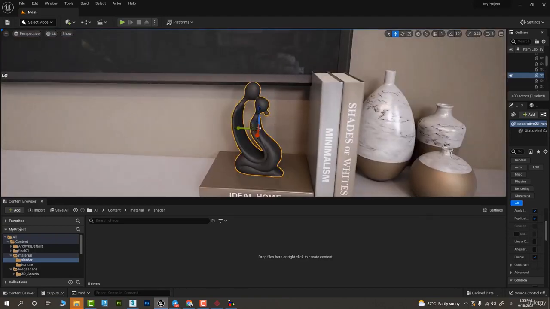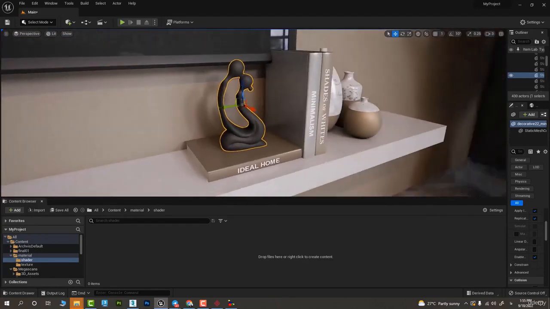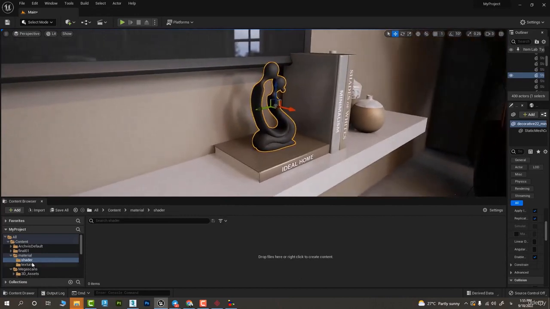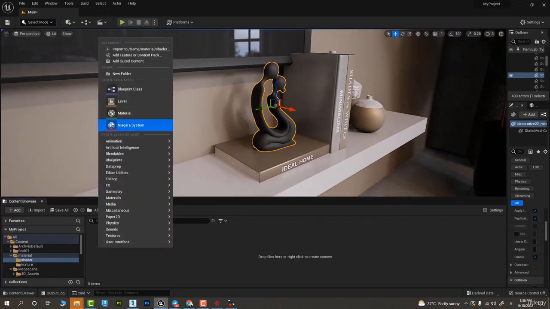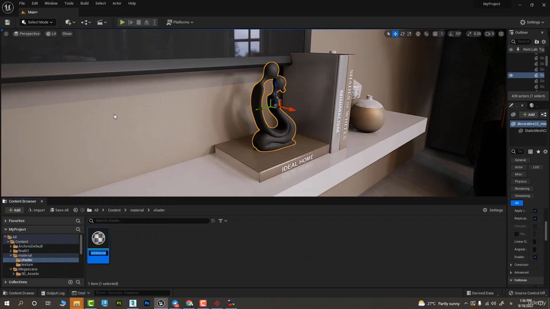And let's begin. The first thing that I do is go to the Shader folder that I made inside the Material folder that I also made. I'm going to right click and create a material file. I'm going to call it something, maybe Plastic. So let me just fix that. I'm going to press F2 on my keyboard and rename it to Plastic. Okay, there.